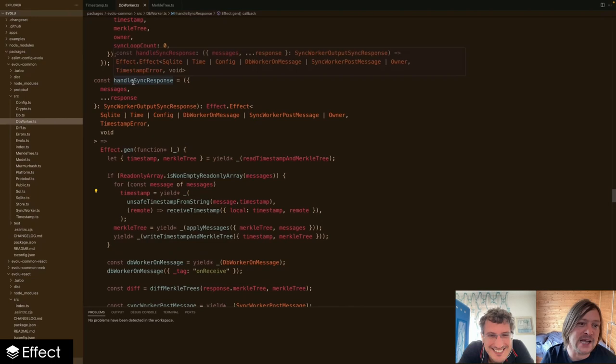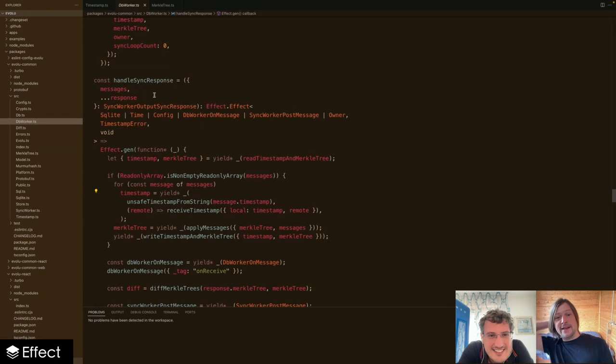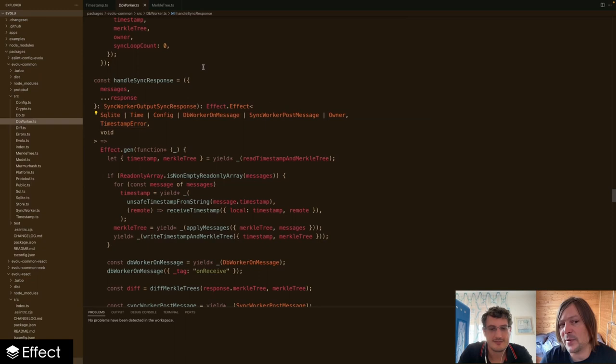For example, this is a function for handling a sync response from the server. And you can see there are a lot of dependencies. This dependency injection is great, and that's what makes Evolu stable. And also what makes Evolu multi-platform, because Evolu works for React and React Native, and we have a different SQLite, with the same API but different implementation.